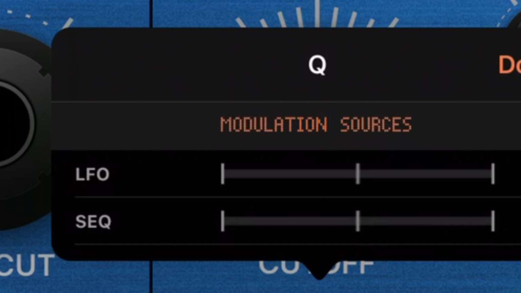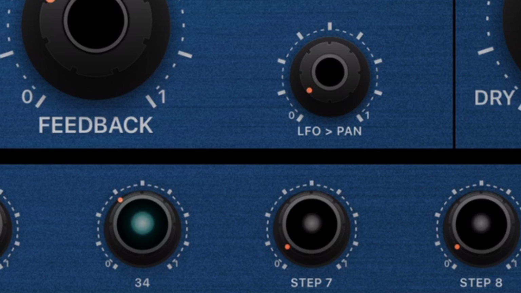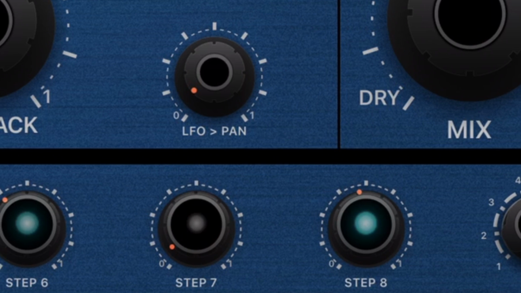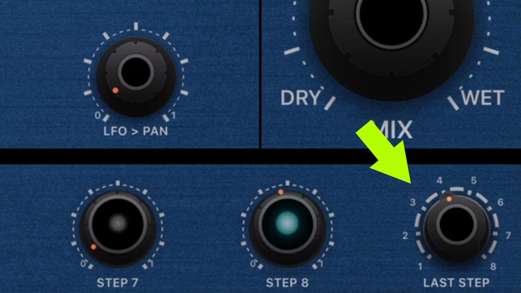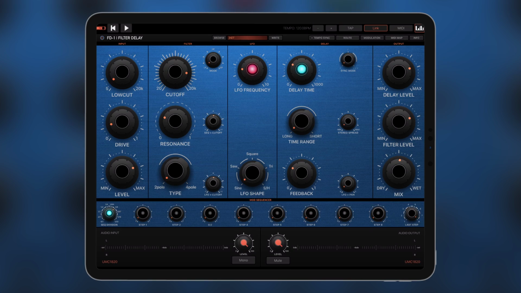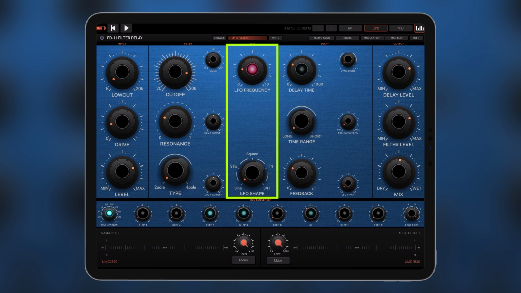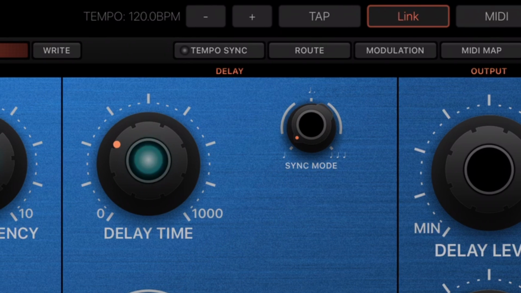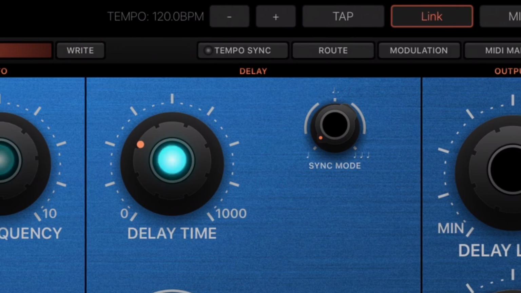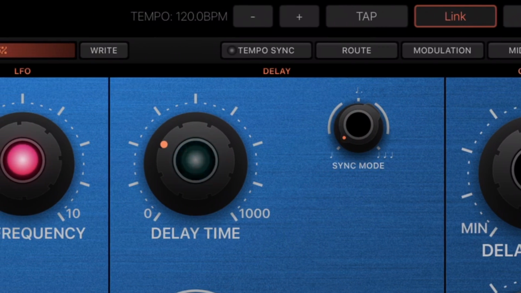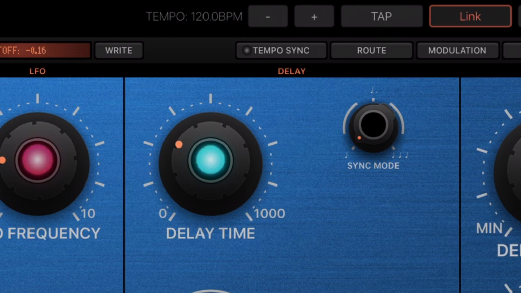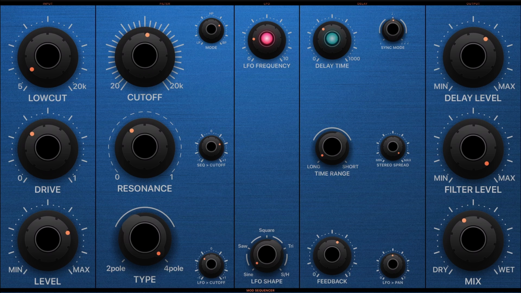Now, as you can see there, you have 2 sources to work with, one of them being the sequencer consisting of 8 steps, and you can also set how many of these steps you want to use right here. And the second modulation option is the LFO with 5 different types of waveforms. Oh, and one thing I want to highlight here is that you can sync both the LFO frequency and the delay time rate to BPM if you just press this tempo sync button. And all of this can also be used for modulating the filter.